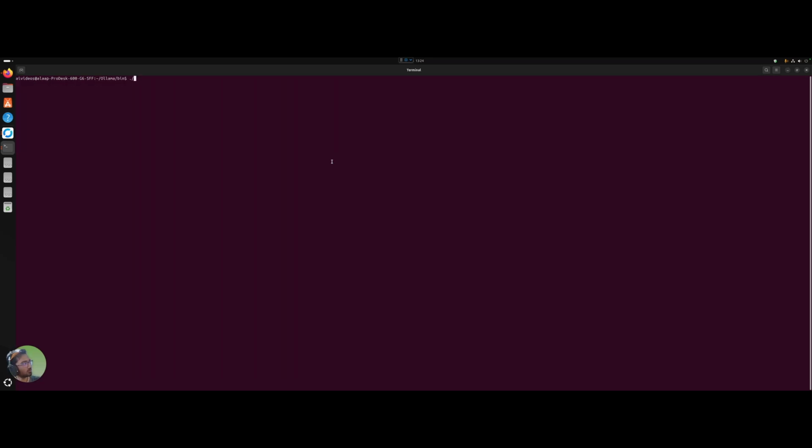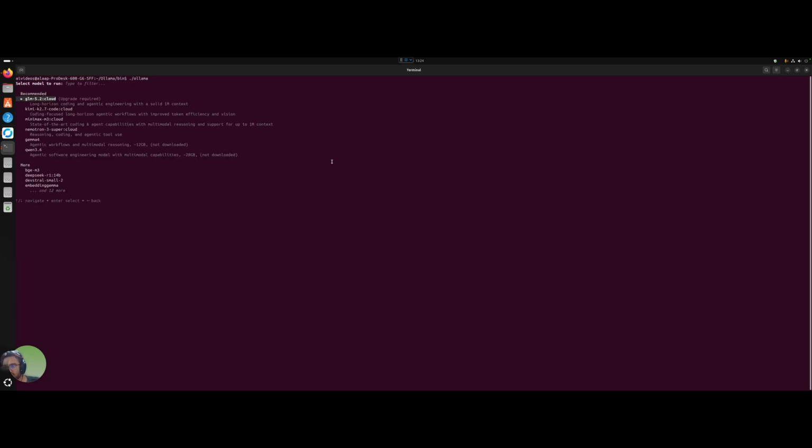And if we do ./ollama, you can see that it gives a few options. So I'm going to say chat with the model. It gives you a few recommended models. It tells you if they're downloaded or not. It's a pretty comfortable interface. So let's go with Gemma 4. As you can see, this is a 12 gigabyte model.